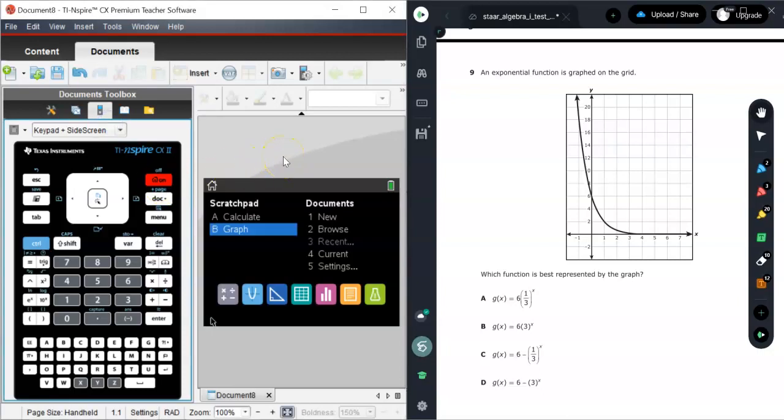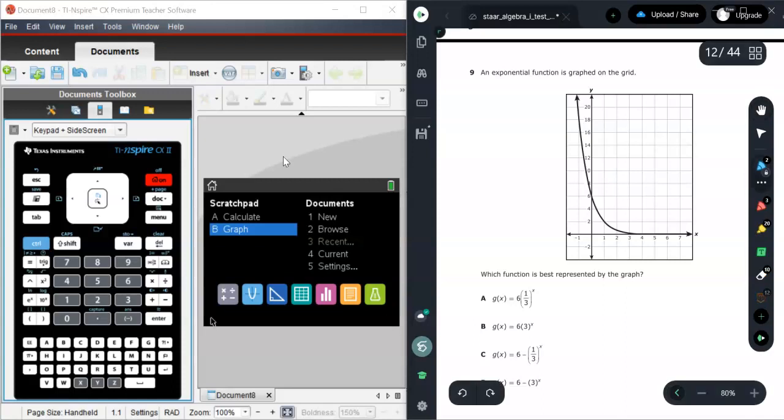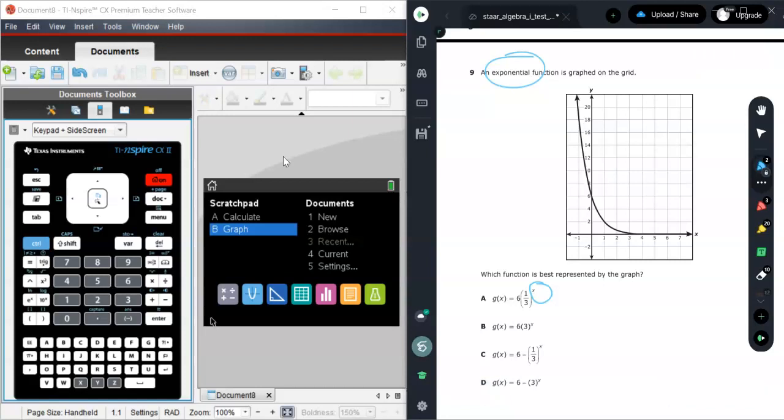Hey guys, this is going to show you how to handle the exponential functions that are on the STAR exam. I'm going to show you how to use your calculator to graph exponential functions and how to solve using exponential functions. Exponential functions are functions where the exponent itself is a variable. So this is an exponential function, which means your exponent is going to be your variable.